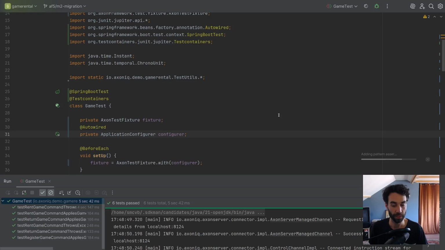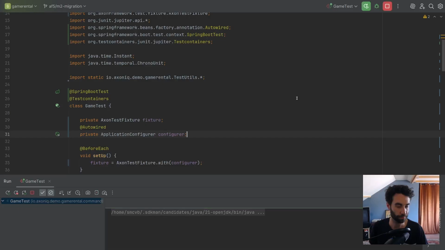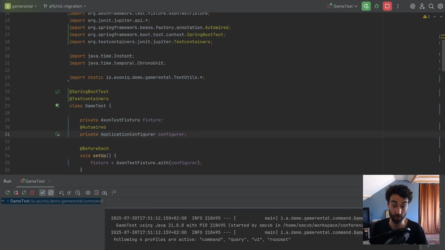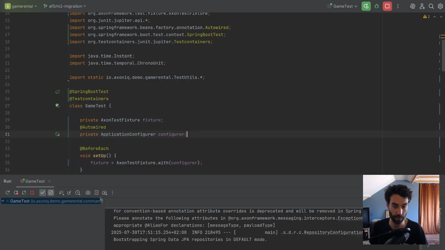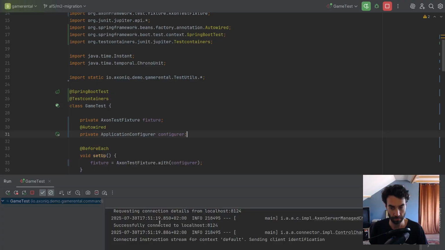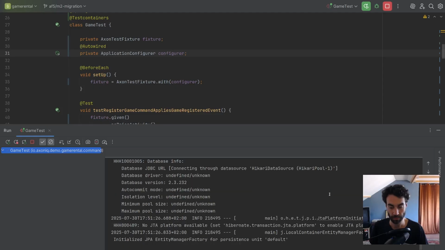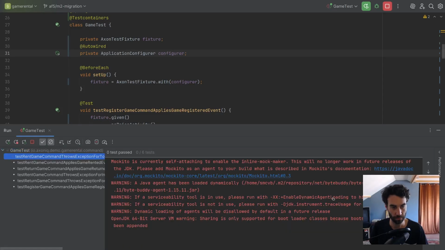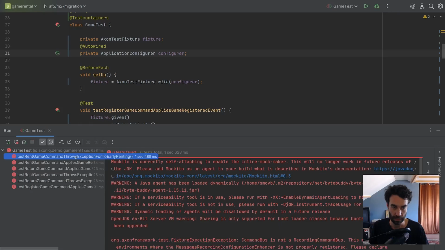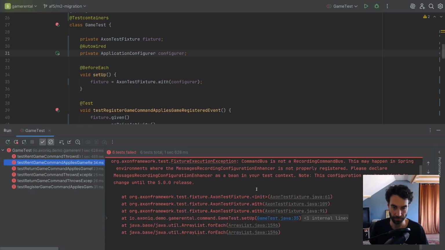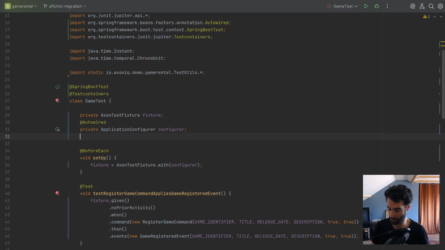I'm really too fast for my laptop. Come on. Go. There we go. So this should fail. Assuming I'm right. See, it is spinning up the entire application. All right. Bam. It's failing because it is missing the right components. Right? This time it's the recording bus. But yeah, at least my mind serves me right.